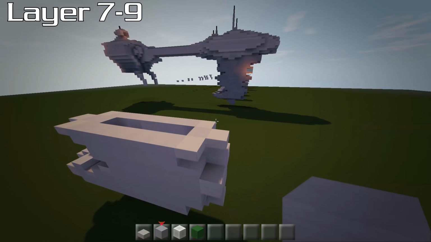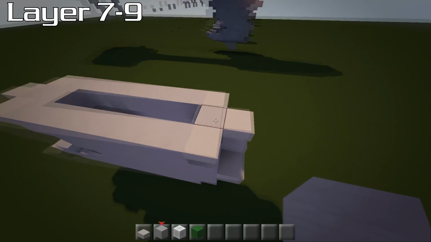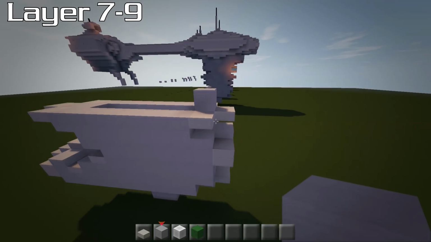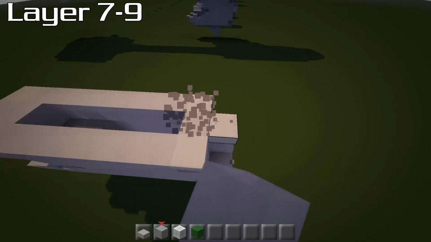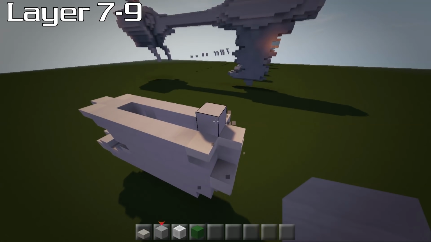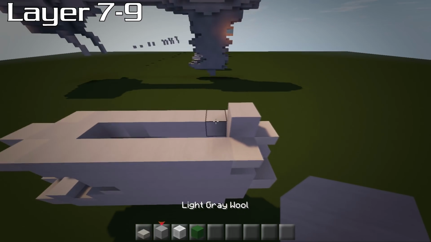Then for layer number 9, we're actually going to have this one starting on top, but it's going to be on top of the block like that. So just directly on top of the block, not on top of the slab, for example. On top of that one right there. And then we're going to have an 8.